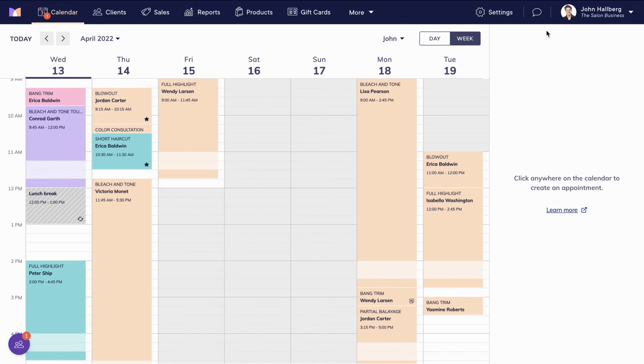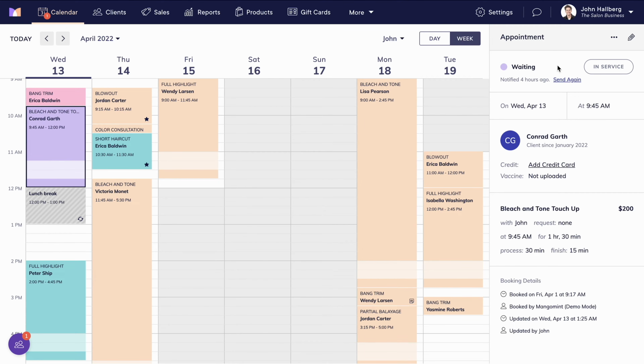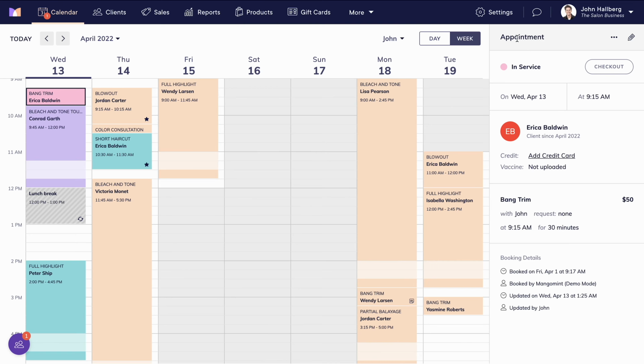But let's say the client is now done with the appointment and they want to move to checkout, and you want to charge the client. What you would do is just click on the appointment, and you'll have this option for checkout in there. You can see that, because this is in service, you see checkout. If I go to one that is in the waiting area, you would need to move them to in service and then into checkout, right? Through that flow.